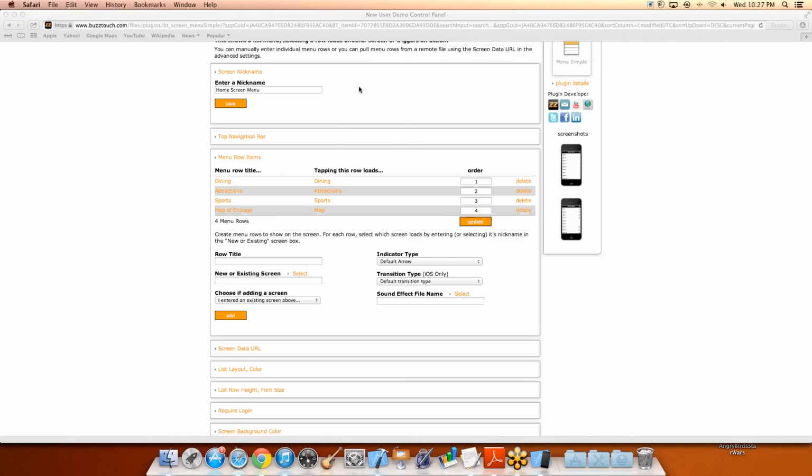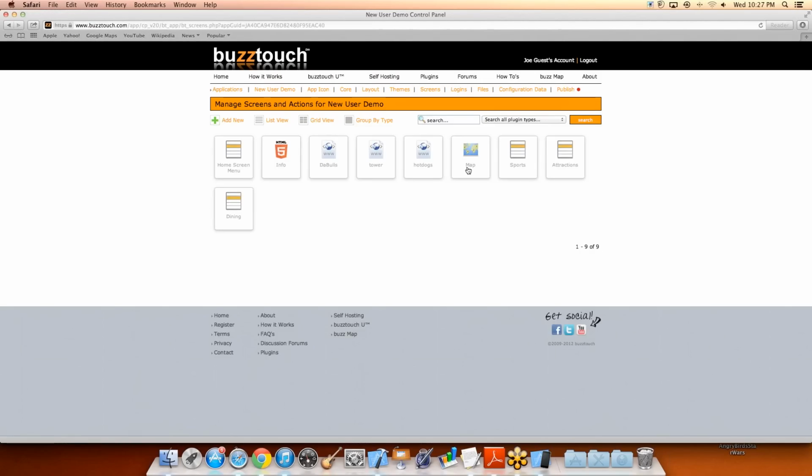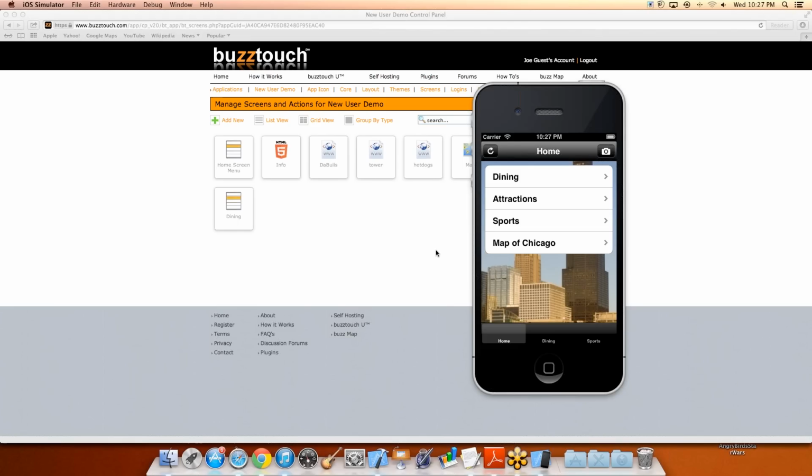I know the screen nickname here is just going to be what I call it. When I created that screen, I called it something. So in some cases it matched the same thing as my label in my row title. In some cases I made it different. So the label is actually what I want it to show on the screen here. Like Map of Chicago is the label, but the actual name of that screen is really just Map, I think. Yeah, just Map. So that's the nickname of the screen.